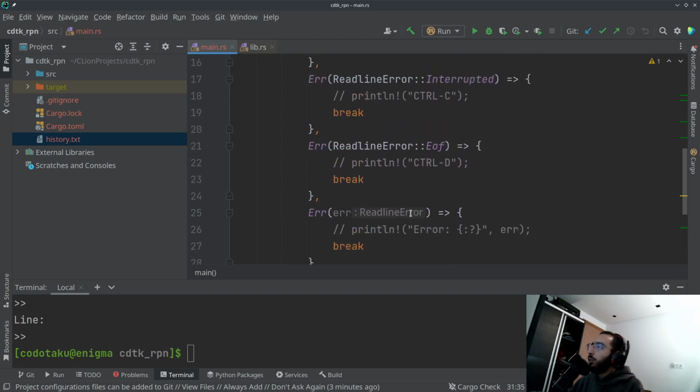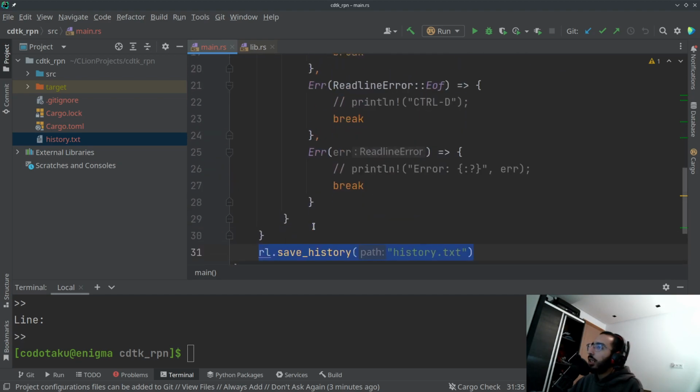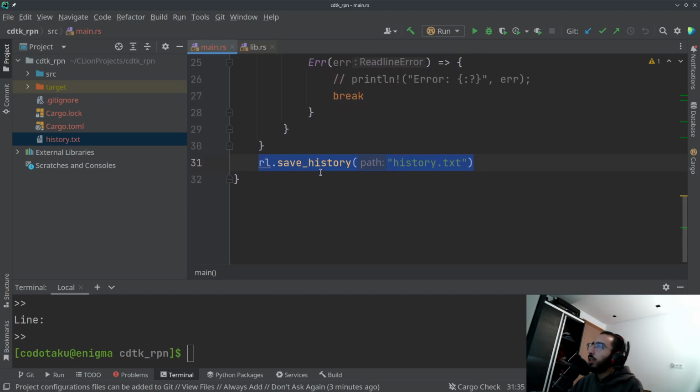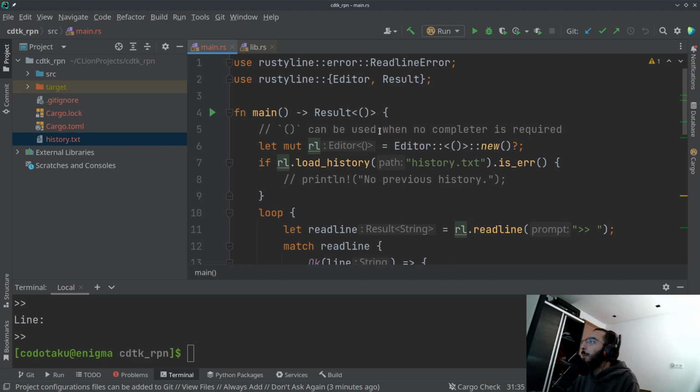If we weren't using such a thing which can handle such errors, then what's going to happen when you say, for example, Control C, is that the program will just shut down immediately, which will not allow you to even save the history, which of course sucks. So yeah, that is nice. All right.